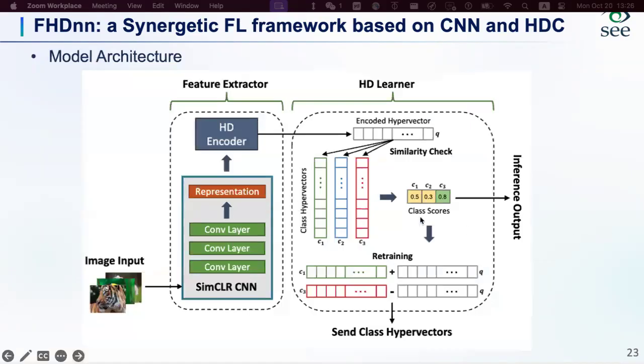FHD consists of two parts. The first part is a pre-trained CNN that serves as a feature extractor, and then there is a federated HD learner. The pre-trained feature extractor is trained only once and is not updated at runtime. So actually, at the beginning we use the pre-trained CNN model to extract some useful features, and then we use the HD encoder to transfer the representation to a hyperdimensional vector. And then in the federated learning scenario, we just train and update the HD vector.